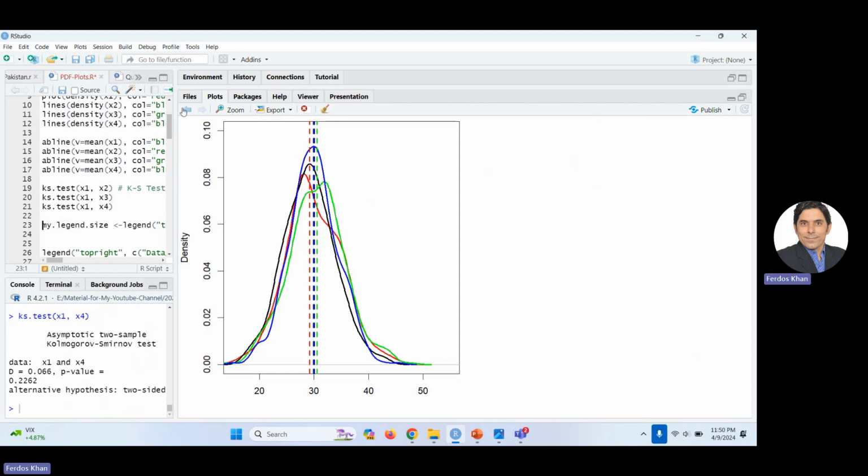And the third case, as I already mentioned, the mean values are very close to each other. So this means that the two data sets are very close to each other in variability as well. So this means we have a higher p-value, 0.2262. This means that we accept the null hypothesis and conclude that the two data sets belong to the same probability distribution.